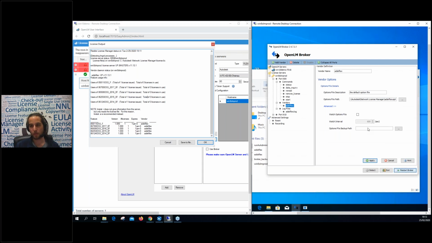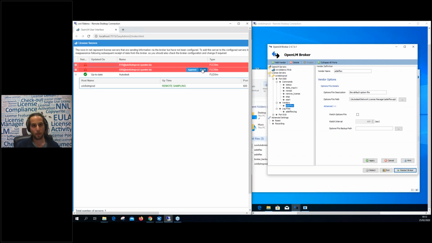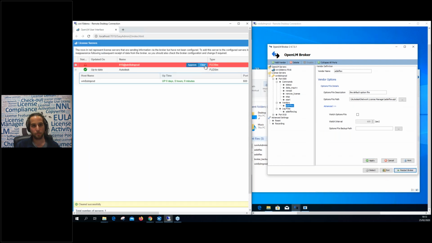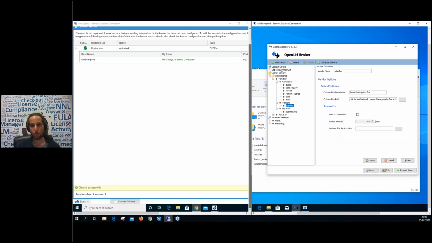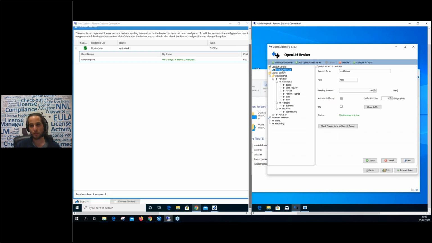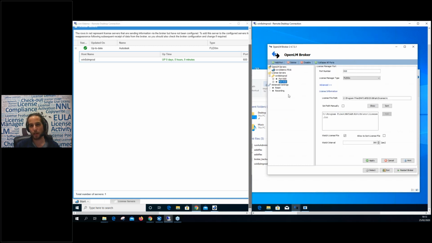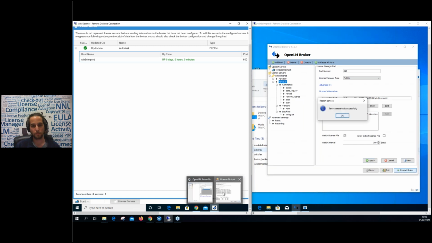Okay, now let's restart the broker and see what we need to do in order to now work with the broker, because we have a broker sending data to OpenLM Server. It's grabbing data from here, sending data to here. Great. And it found two ports, 600 and 810. So apply, restart, and let's go back to the broker.